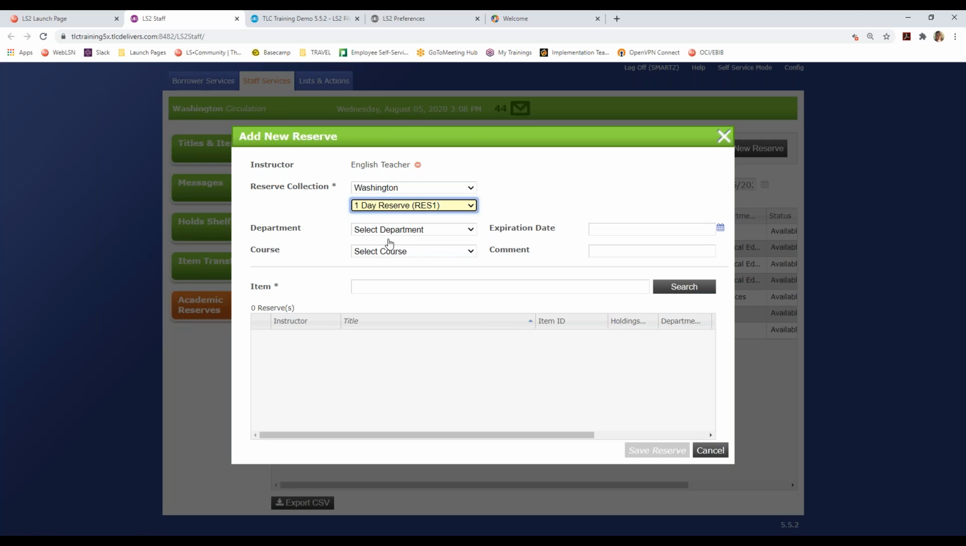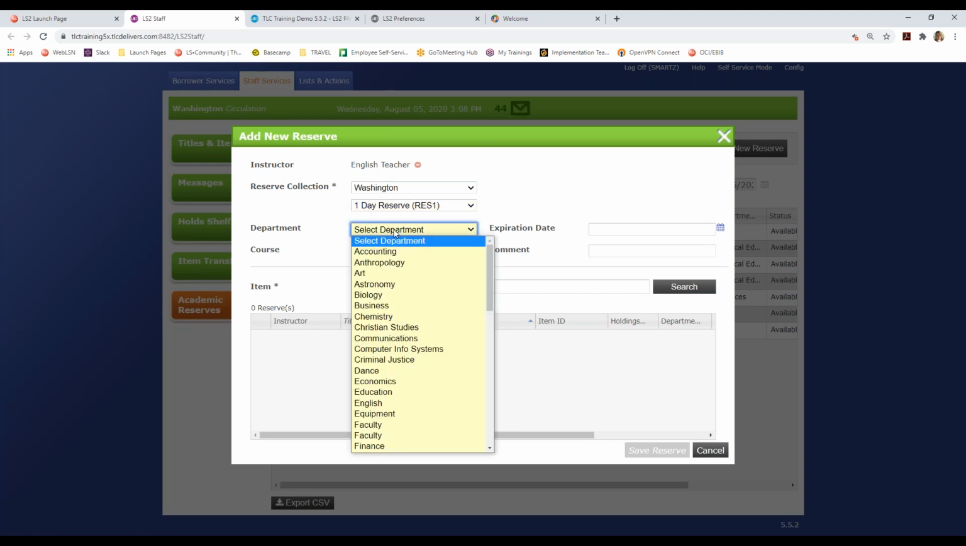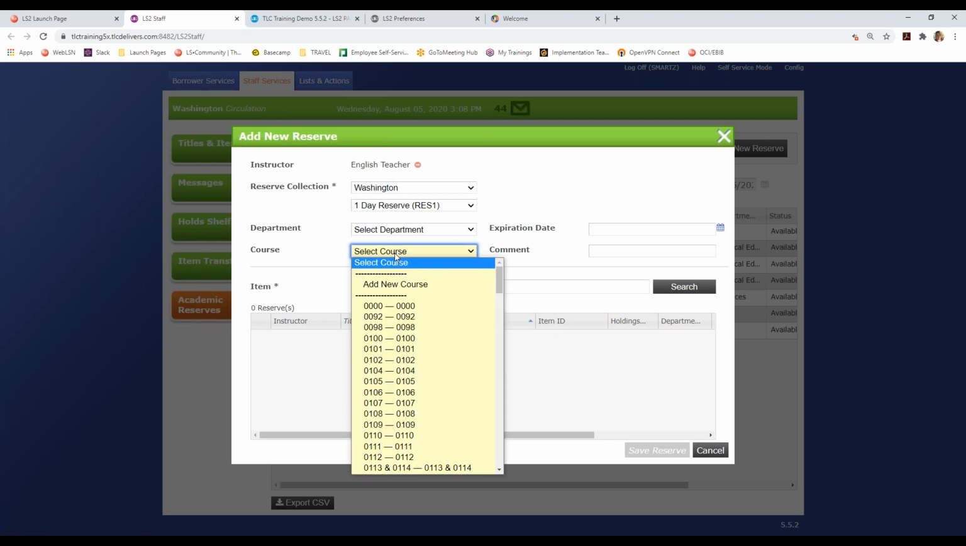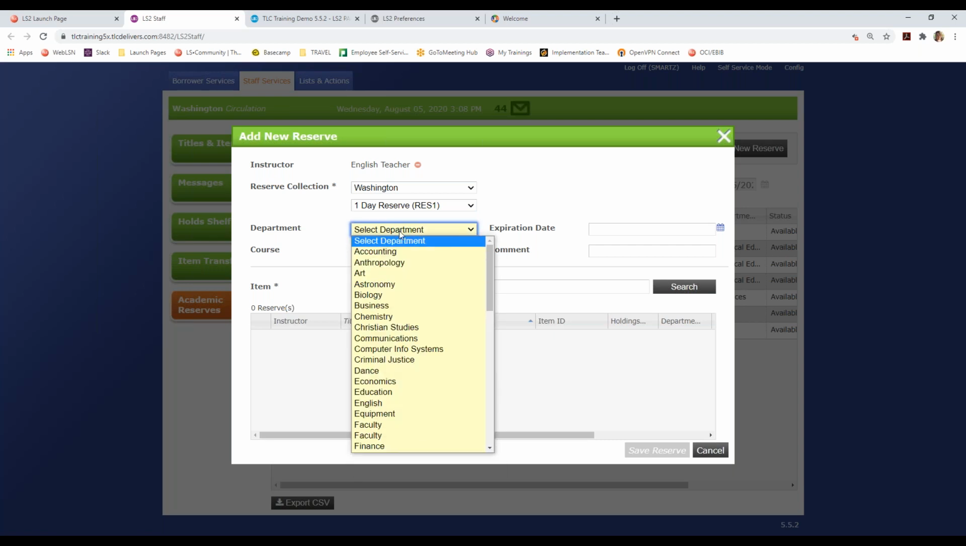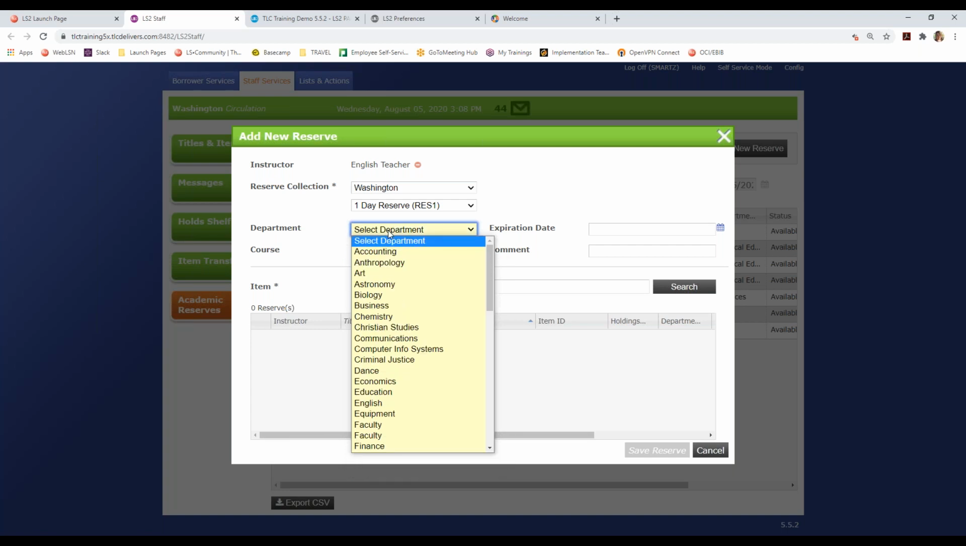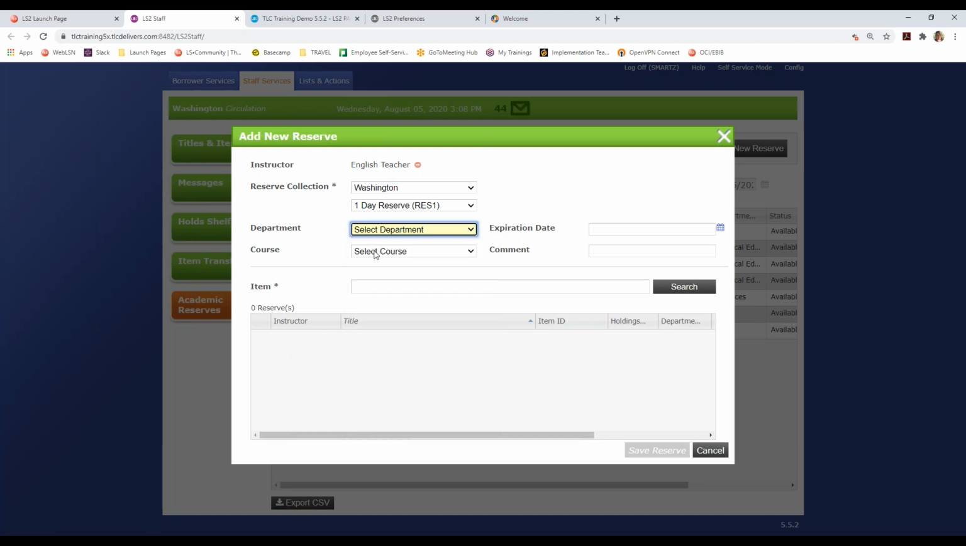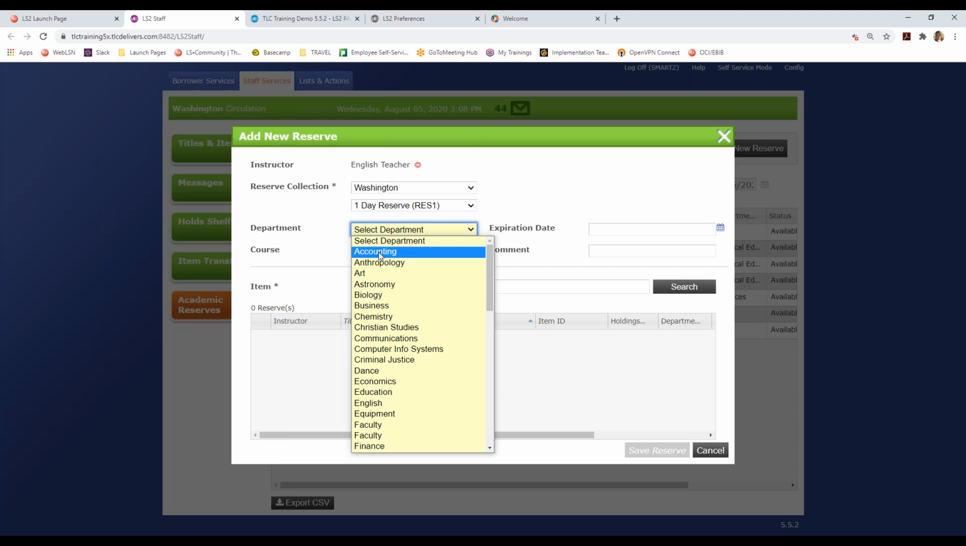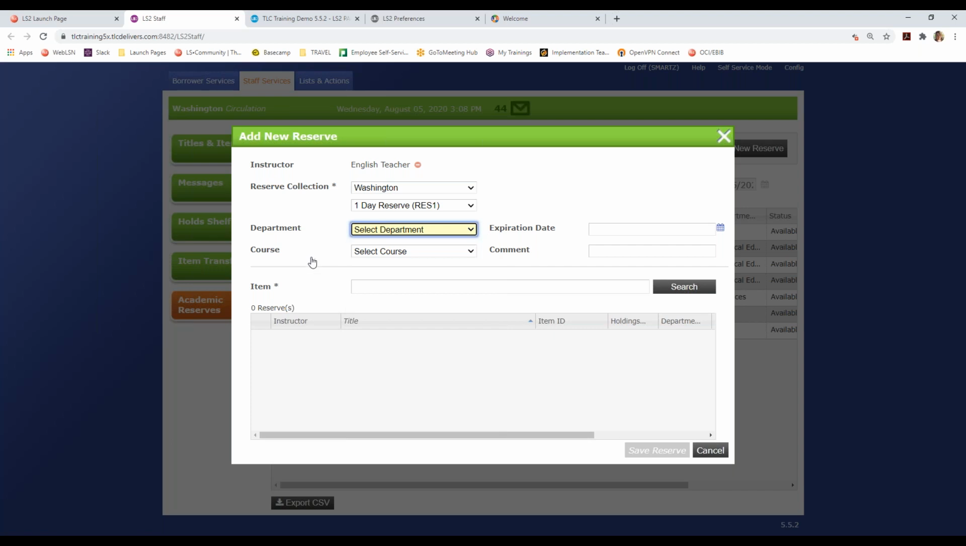The next part here, you also have an opportunity to apply a department and/or a course code for the material you are going to be assigning to reserve. Now these, again, are examples that we have in the server that I'm using today, and they are set up based on your typical college department and course code that you receive. If you decide to use departments and course codes, these are created in LS2 Preferences under Types and Codes for Academic Reserves. Department and course are not required to set up an Academic Reserve. So I'm going to go ahead and leave those blank for my example.